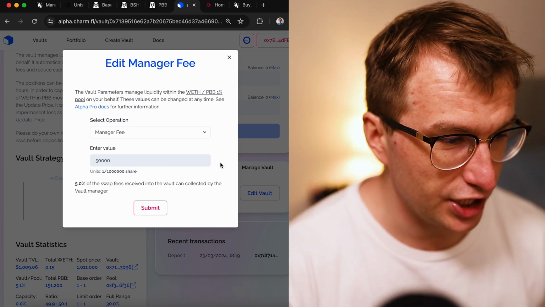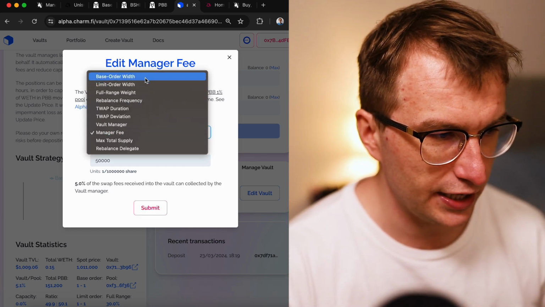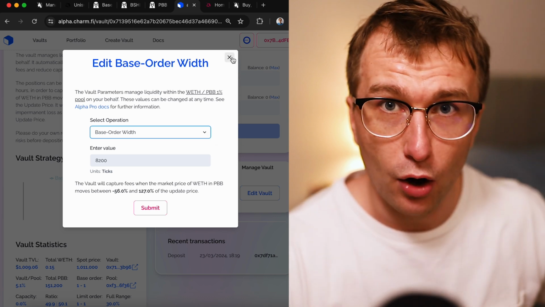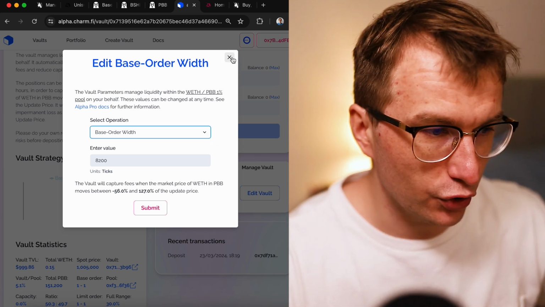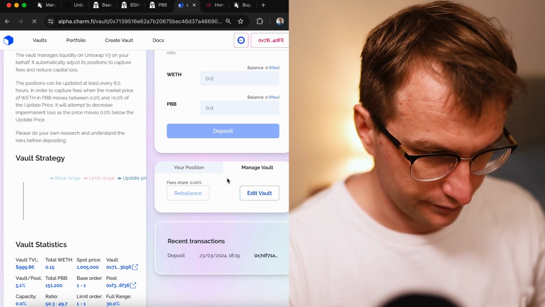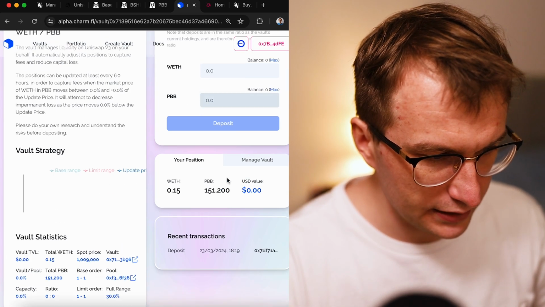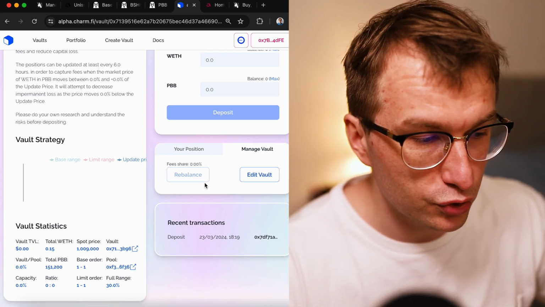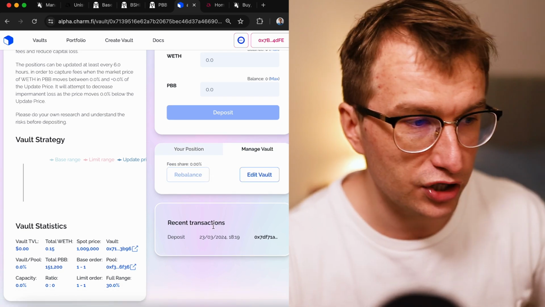So obviously you can change anything, you can change the base order and so on, you can edit it at any time once you learn what's the best for your vault. So after that, we have to rebalance. It needs a few minutes to settle till we can rebalance, but in a few minutes I will be able to rebalance that and it will start earning.